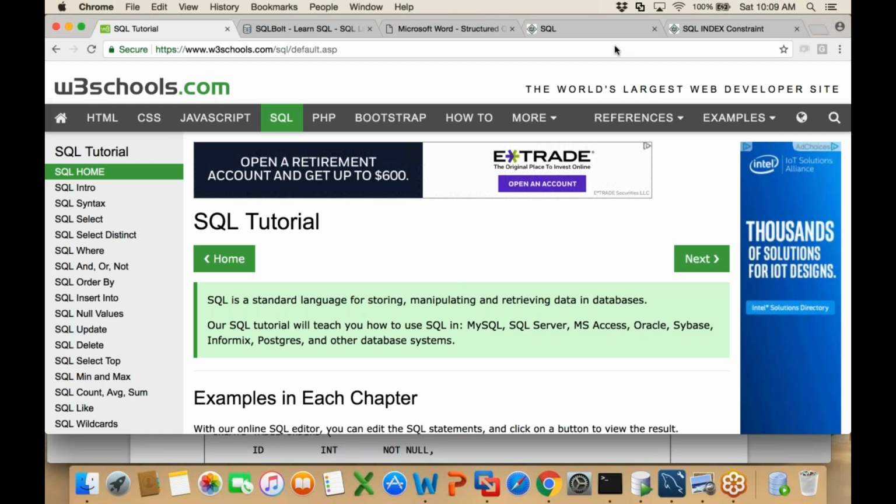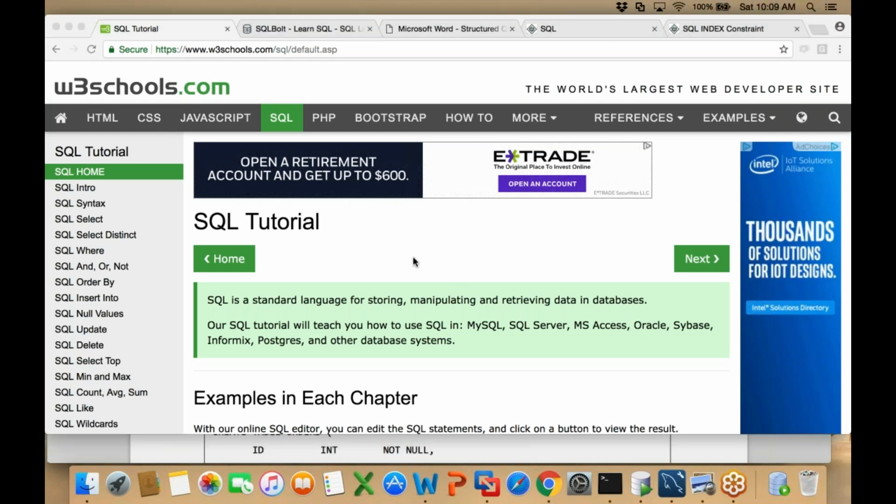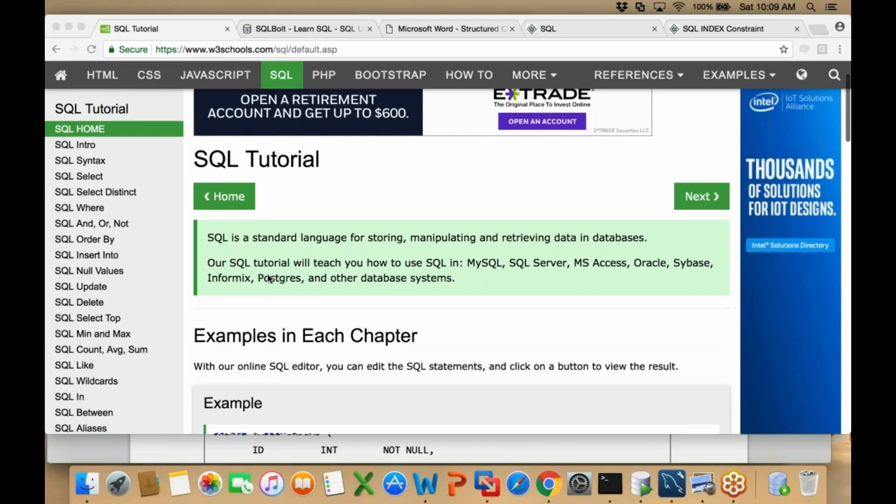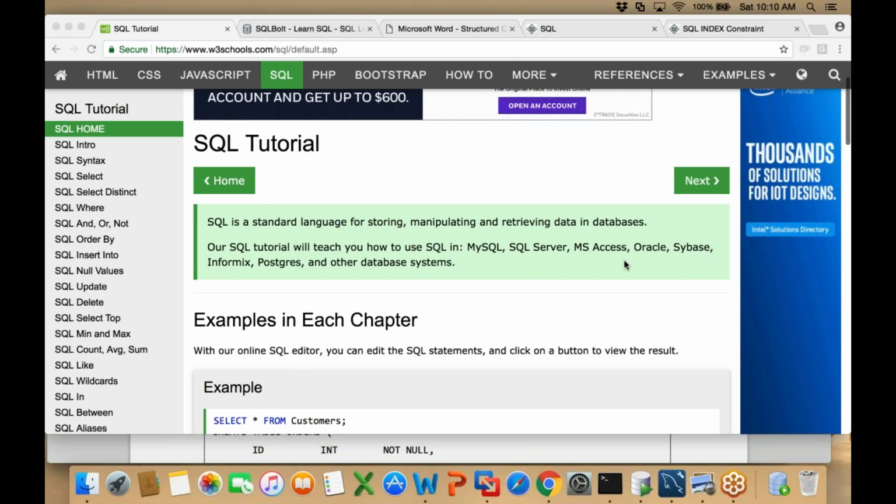Anyway, about SQL. If you read here, SQL is a standard language for storing, manipulating, and retrieving data in databases. So our SQL tutorial will teach.